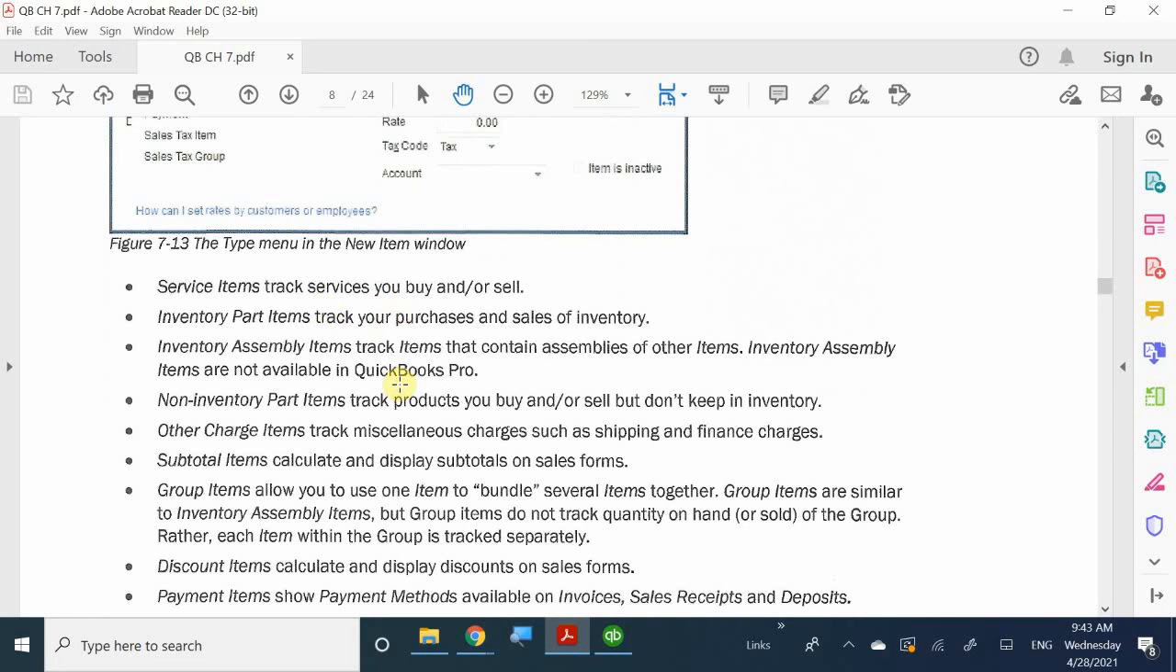So a service item, straightforward, right? If you provide a specific service, you need to create that item, because if you're going to be billing your customers, you need to bill them for the service that you provided. And we're going to create a service item down below, okay? An inventory part. These things will be talked about in chapter 8, which is all about inventory. An inventory part is straightforward.